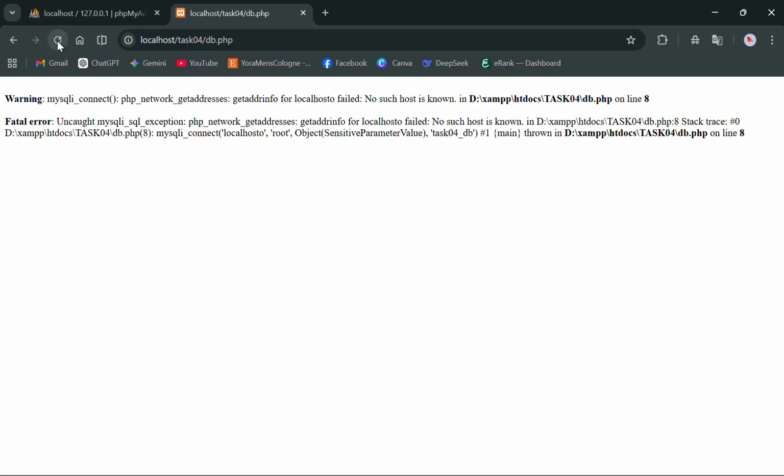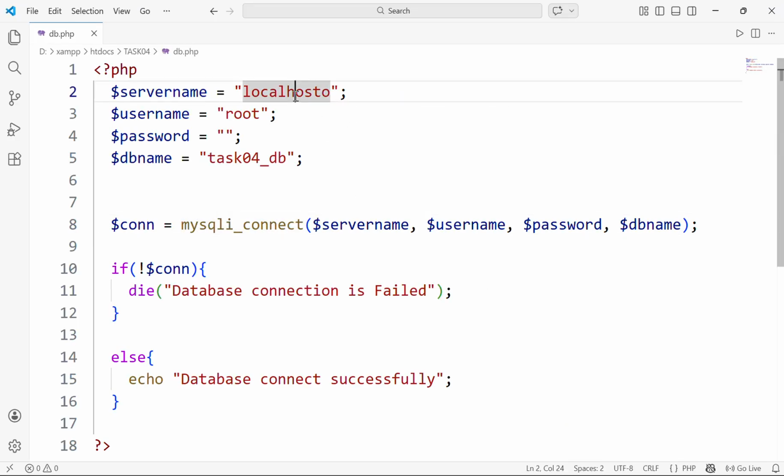Warning. This is another error. It says no host with this name. I think my host name is wrong. Oh, the spelling is wrong again. localhost.